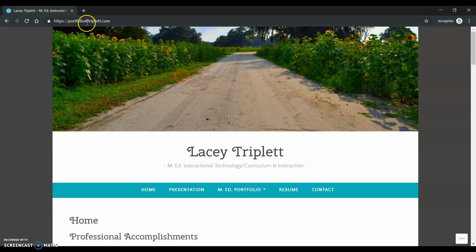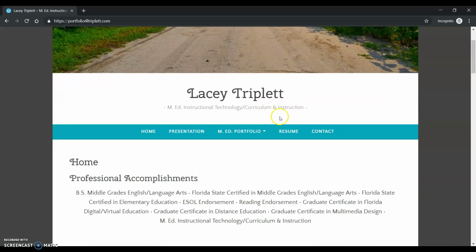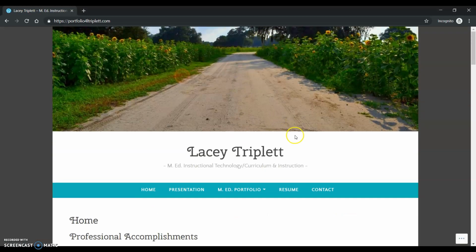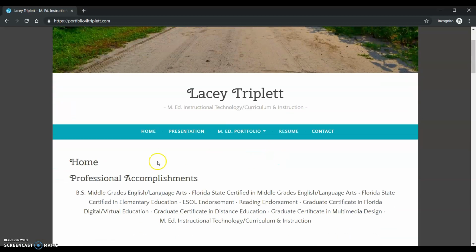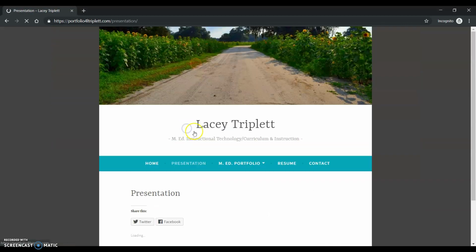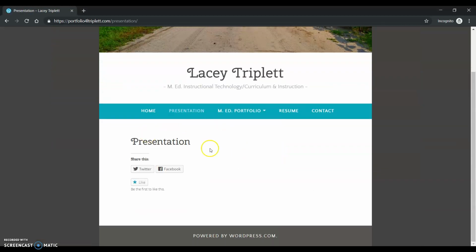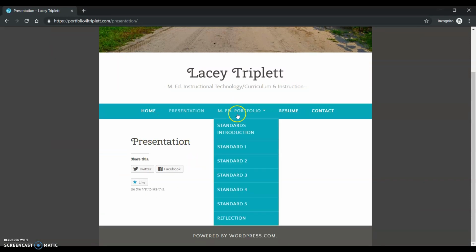Just go to portfolio4ltriplet.com. I used this image on my homepage. I thought that it depicted a path, kind of like what I'm on as I gain my master's degree and continue through life. Here is the presentation page. This is where I will put the presentation that I'm currently doing.